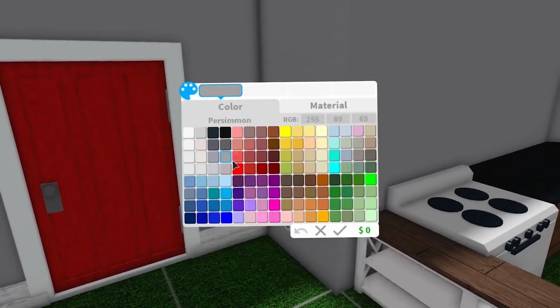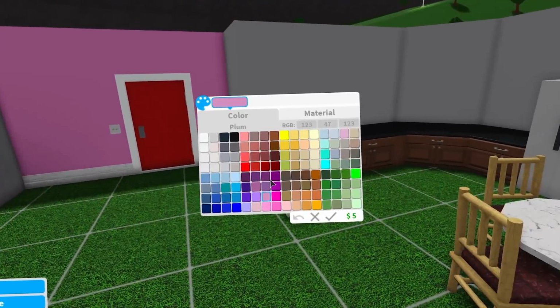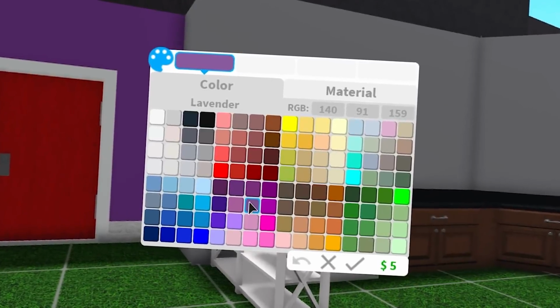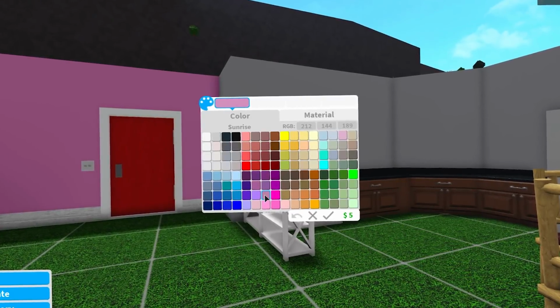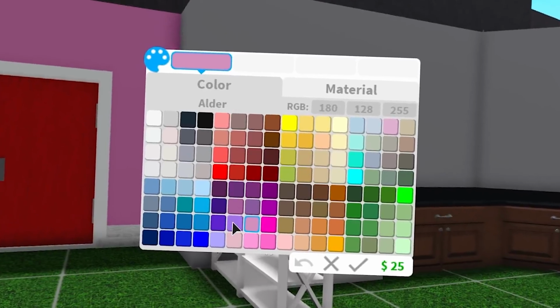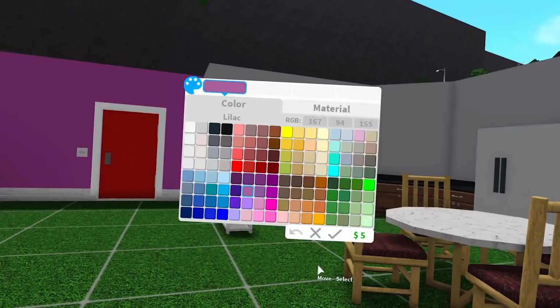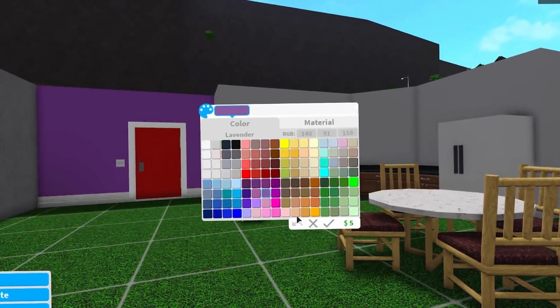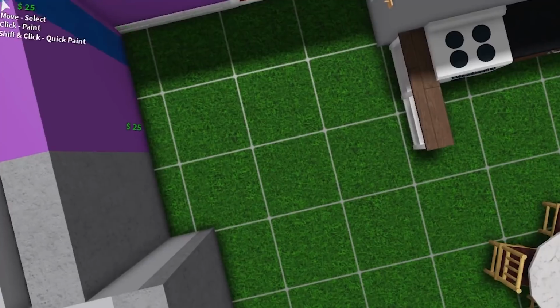Okay, so I need a wall color. I need something that's like a subtle purple. Okay, it seems like there are no subtle purples. Purples are so bad. Don't tell me this is the best one, please no, because it looks horrible. It's not even purple, it's pink. This one looks better. Oh, this one looks good, lavender. All right, we got it. It's good enough for me.